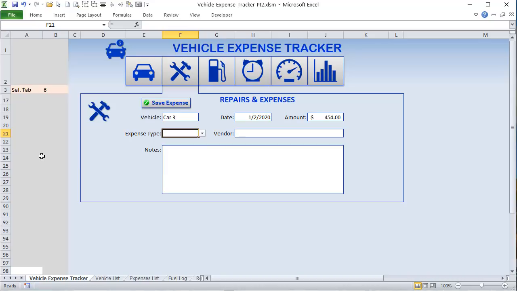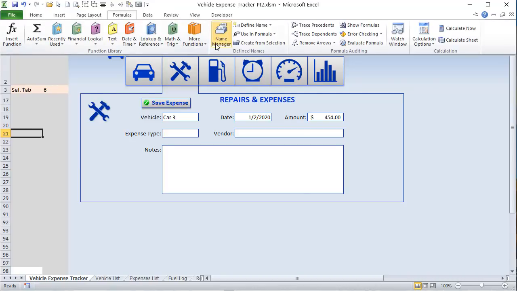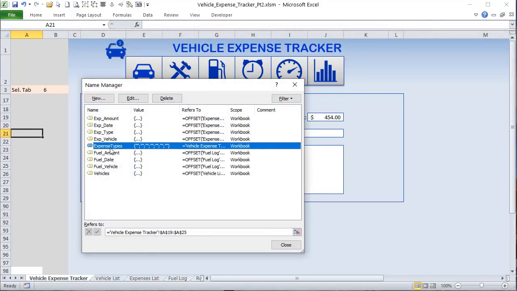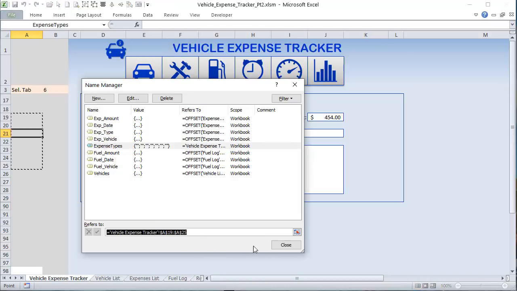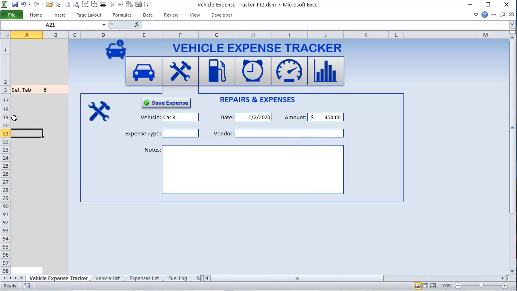Let's put in some expense types. I did create a named range earlier, so let me take a look at this, although there's no data in here. I've got it here between A19 and A25, so why don't we just use those?